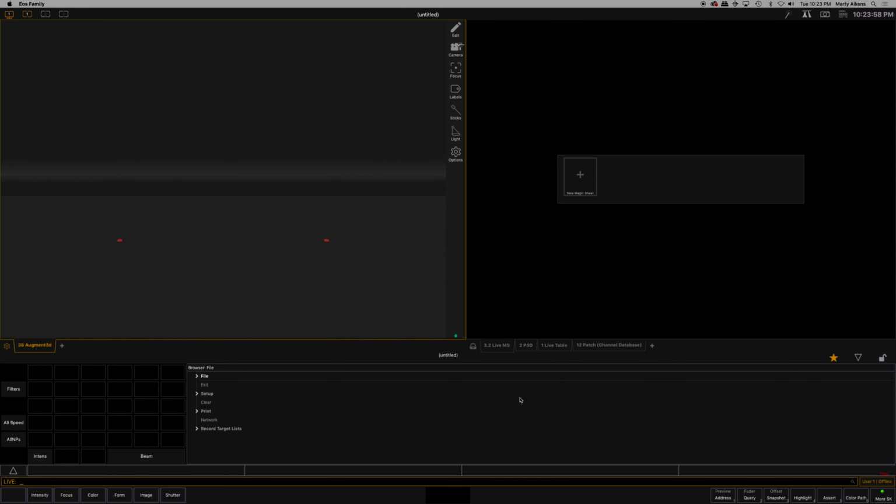So if you've gotten this far, you have installed the software correctly, and you are ready to use ETC Nomad and augmented software.